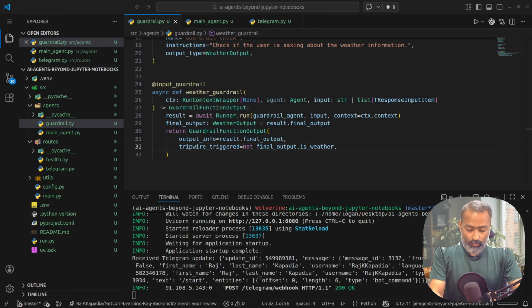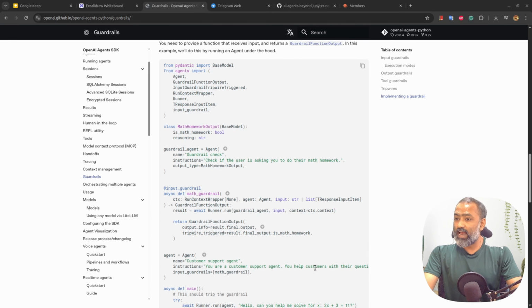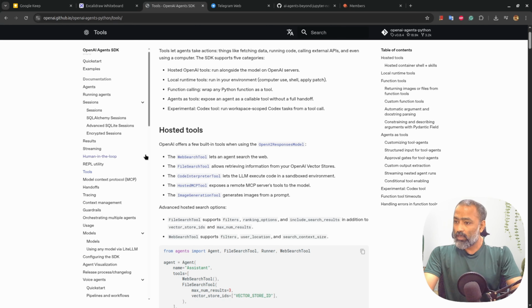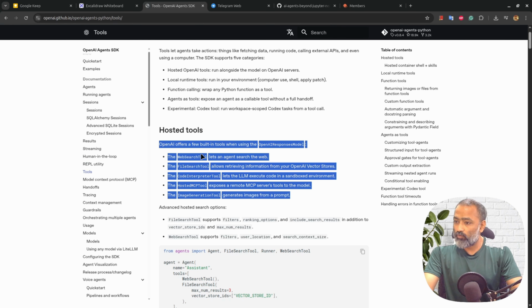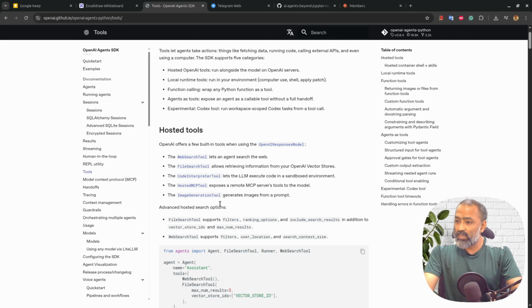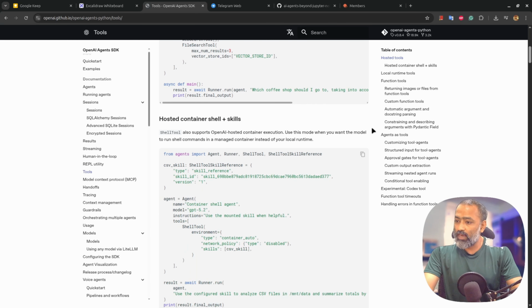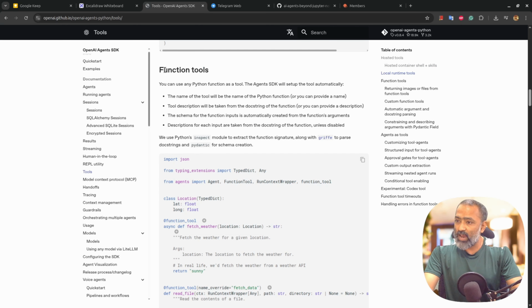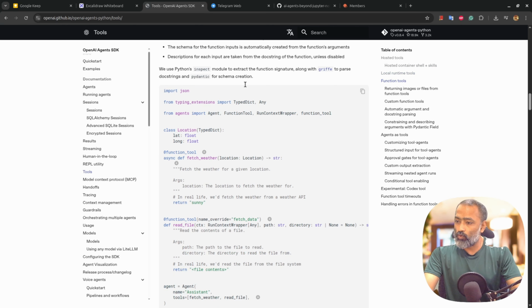For that, I'm going to the OpenAI Agents SDK, and if I navigate to the Tools section, you'll see there are a couple of tools like Web Search, File Search, Code Interpreter, Hosted MCP tool, and Image Generation tool. These are provided by default in the OpenAI Agents SDK. In case you want to create your custom tool, there is separate functionality called function tool.